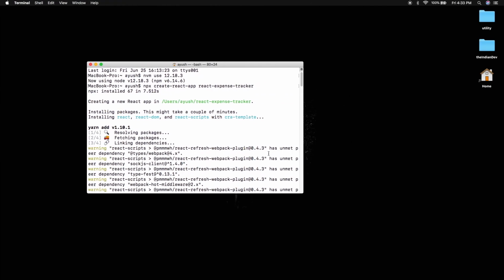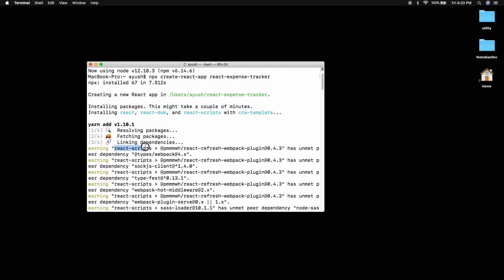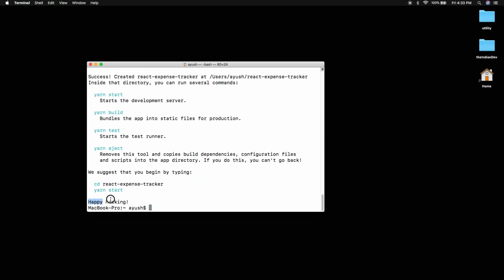So let's start. For starting, if you can see on my screen, I ran this command, npx create-react-app, and the name of my application is react-expense-tracker. What it has done is create a sample structure, or we can say the base structure for our project, and it has also installed the basic packages that are required for a basic React application. So it's done, it's saying happy hacking.